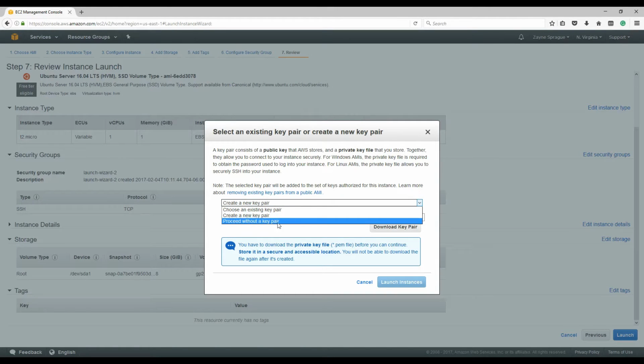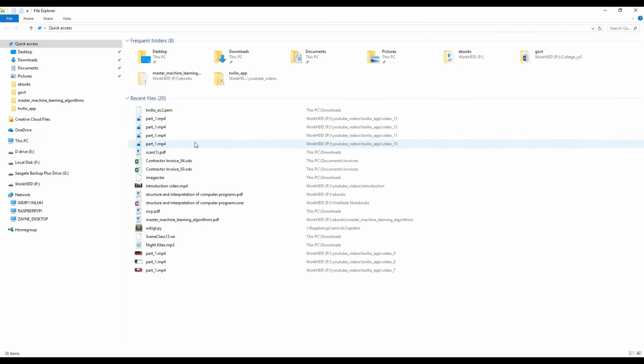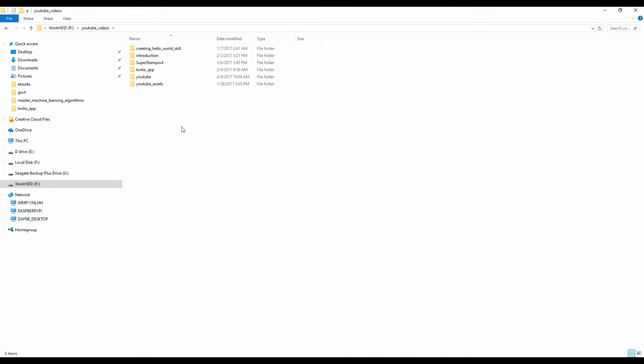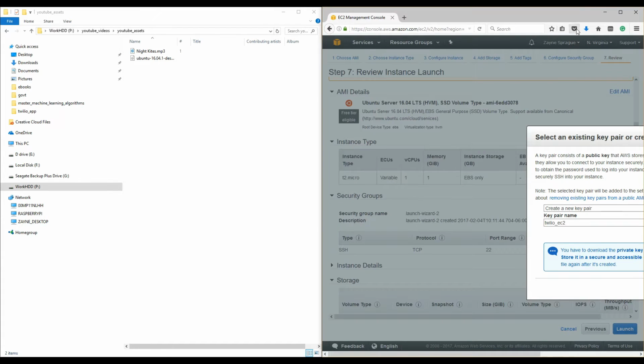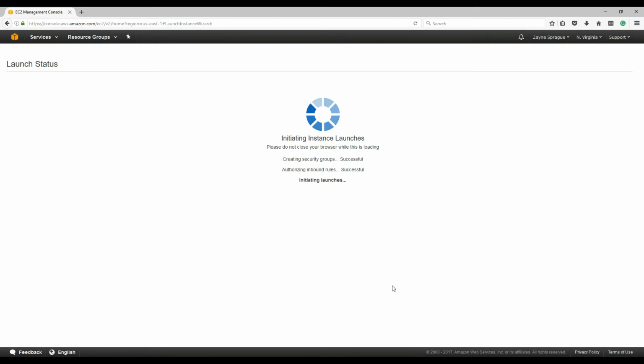So go ahead and in this drop down box, hit create a new key pair, name this Twilio EC2, and then download the key pair. Save that file. It's a PEM file. And I'm going to open up my Windows Explorer, and this is where I keep all my stuff: YouTube videos, YouTube assets. I'm going to drag that PEM file into my YouTube assets folder. I know where that's going to be. I know it's safe there. Put that PEM file wherever you feel it's safe, and then hit launch instance.